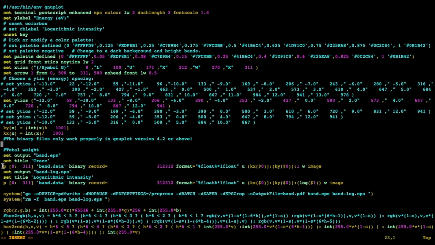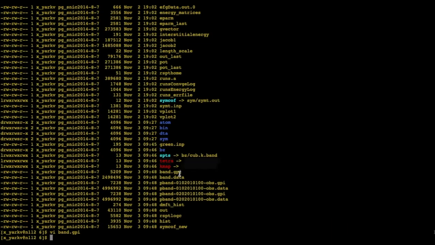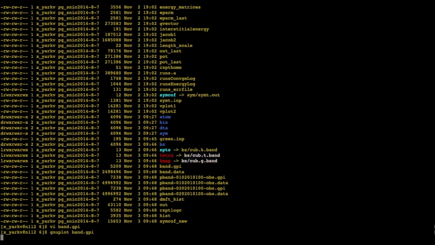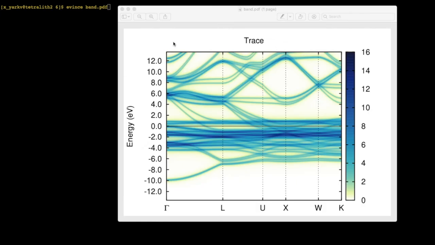It will print the band structure and also the logarithmic intensity of the bands. Maybe this we can comment out for the moment. After that we will get band.pdf. We can run gnuplot. And let's plot it on the screen. And here it is. We can see the band structure.